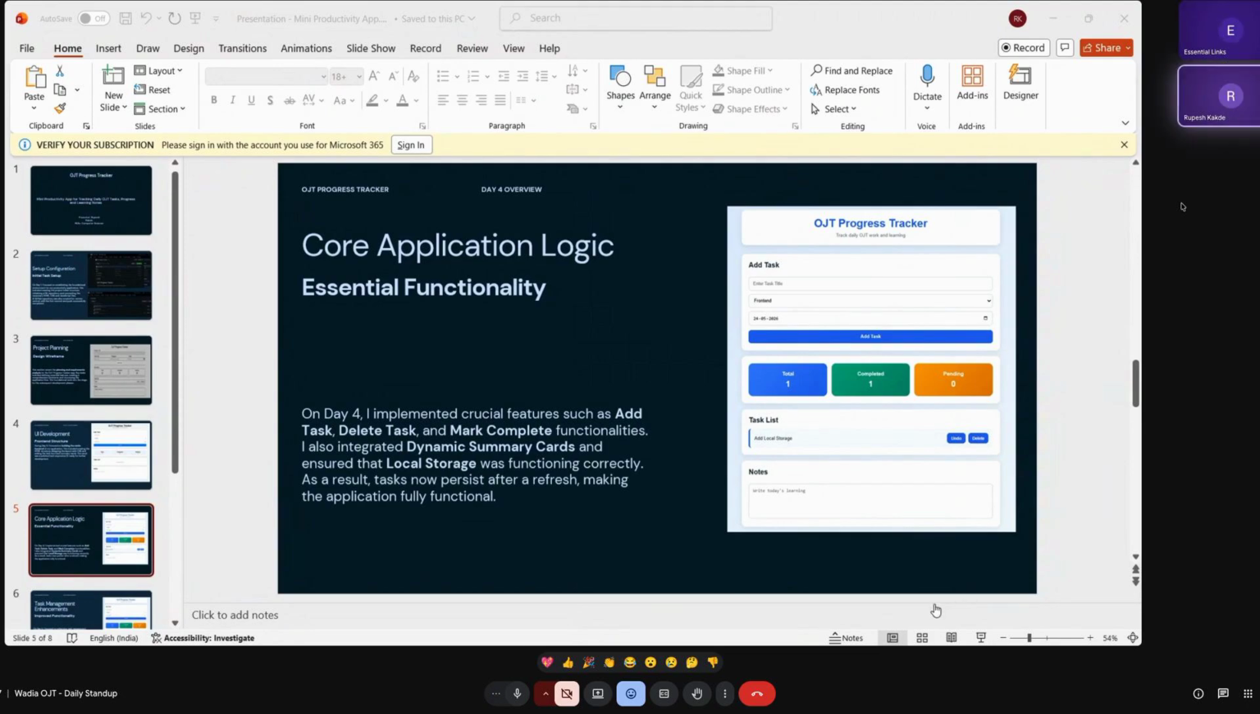Yes. So Rupesh, how to delete an element from the local storage? Sir, in JavaScript I use the localStorage removeItem function to remove the task from the local storage. I use that, sir. Okay.